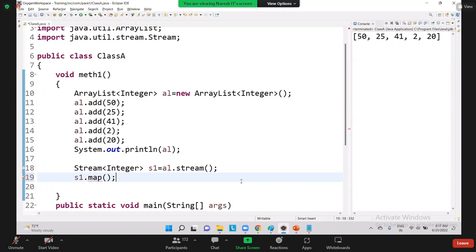Which parameter? Consumer interface. You can check and tell me. You have already written. You already done the table. For each method, consumer is the parameter. In consumer interface, which method you are having? Accept. Done. For filter method, what is the parameter? Come on, what is the parameter?